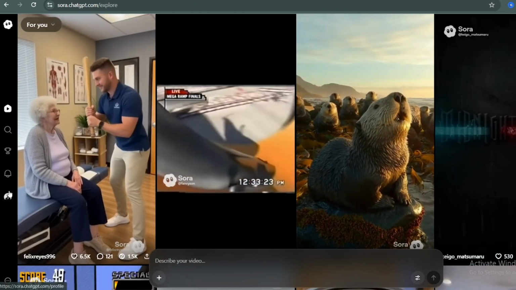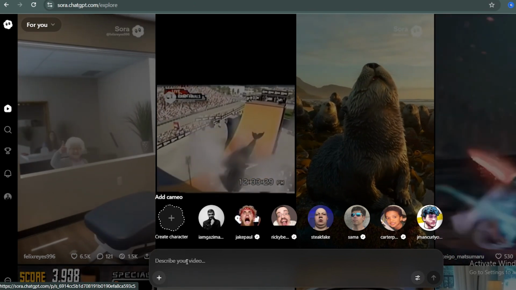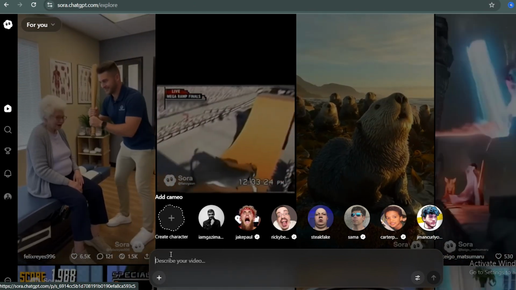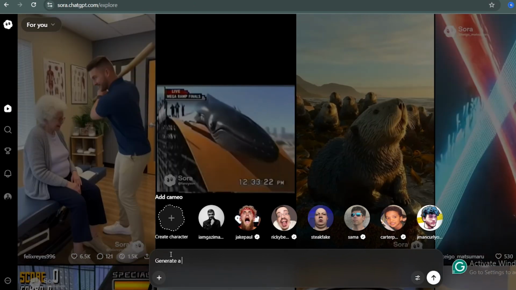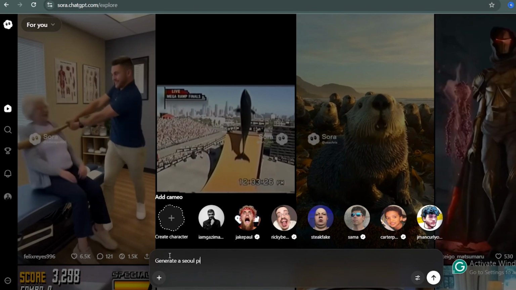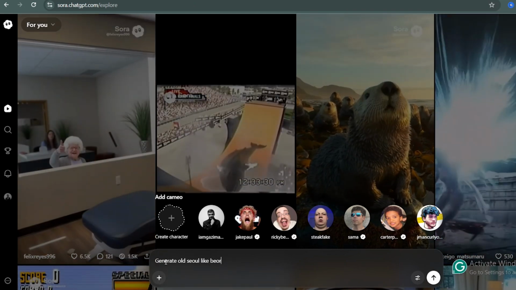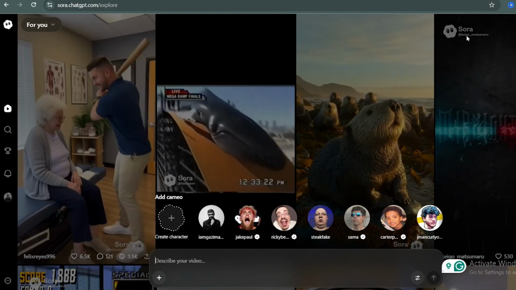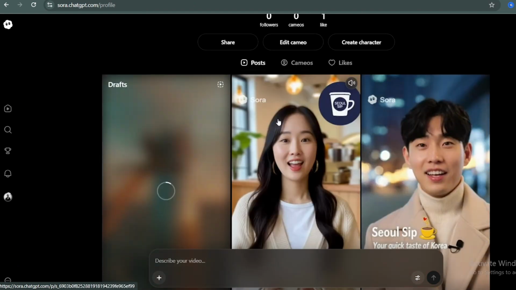Let's generate something right now. Describe your own ideas, what you want to generate. So here is the character. You can choose which character you want, but I wanted to generate a little bit of a fantasy thing. Okay, generate an old soul, like before World War II. Let's see what it generates. When it finishes, it will come up in my own profile.